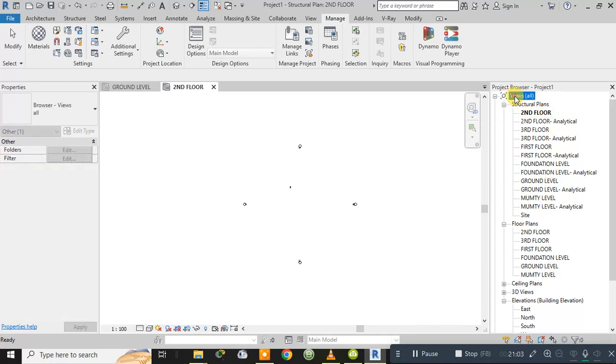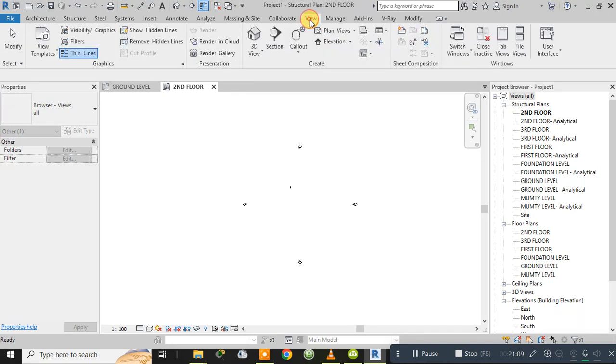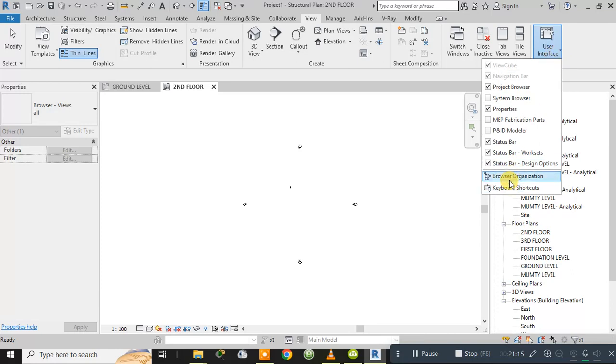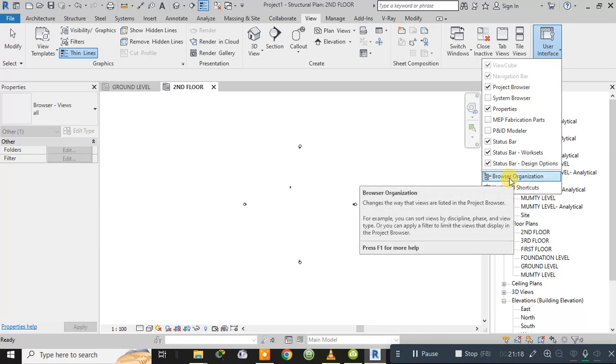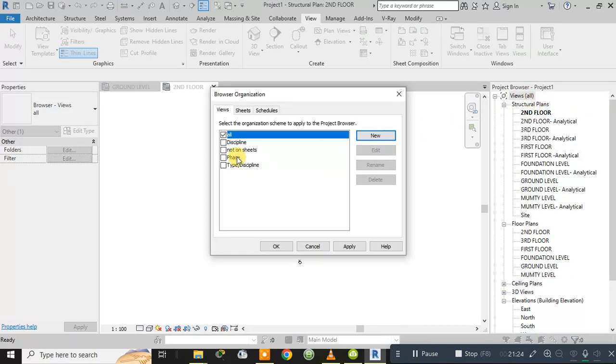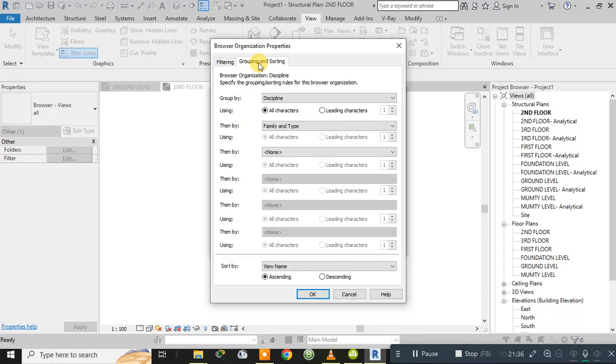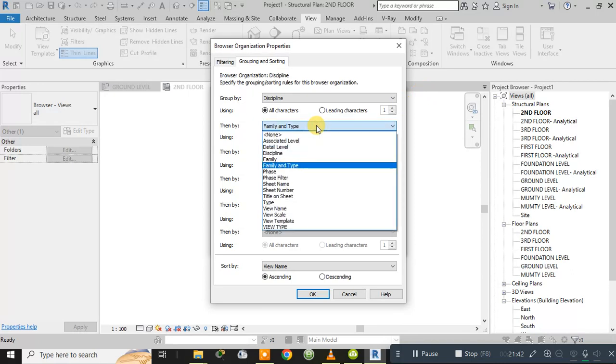Now I will go here and right click it, and go to the browser organization, or you can go to view. After going to view, you can go to the user interface and select browser organization, but this one is a bit lengthy, so simply go to view, right click here, and go to browser organization. Now after going to the browser organization, select discipline. After selecting discipline, edit it. After editing it, go to group and sorting. Here discipline is present, then family is present here.